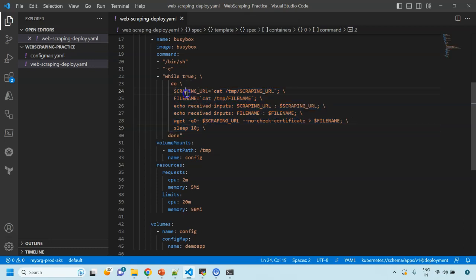Here we have scraping URL, which will grab the value from the temporary directory, from a file named scraping URL. File name is another variable that will grab its value from this particular file found inside the temporary directory. As we know, from the cat we will get the text of it, and with this special character we are storing it as a value of this variable.